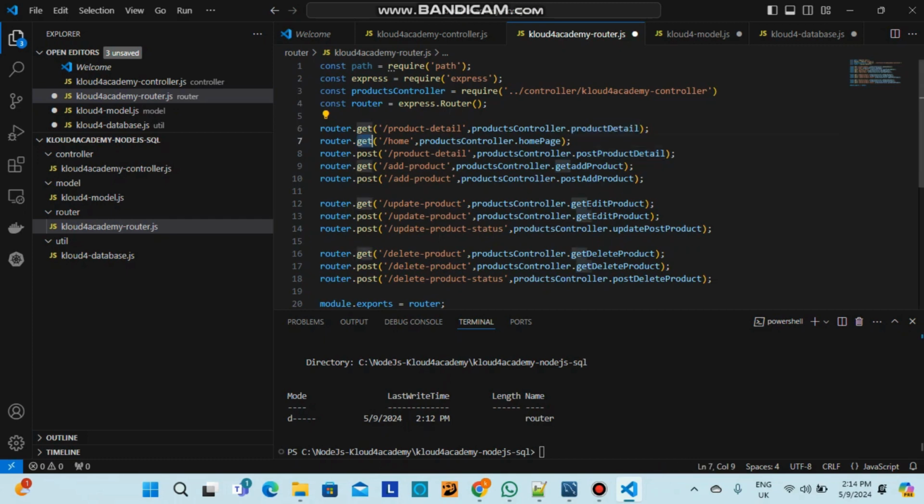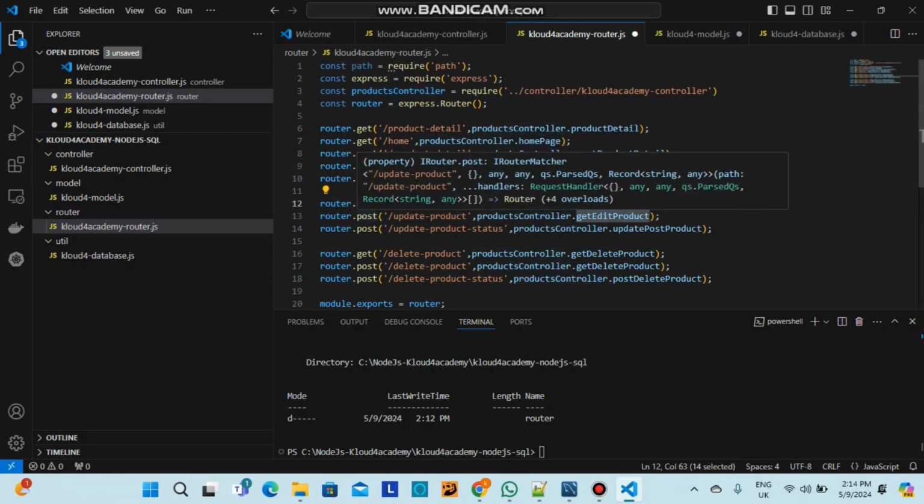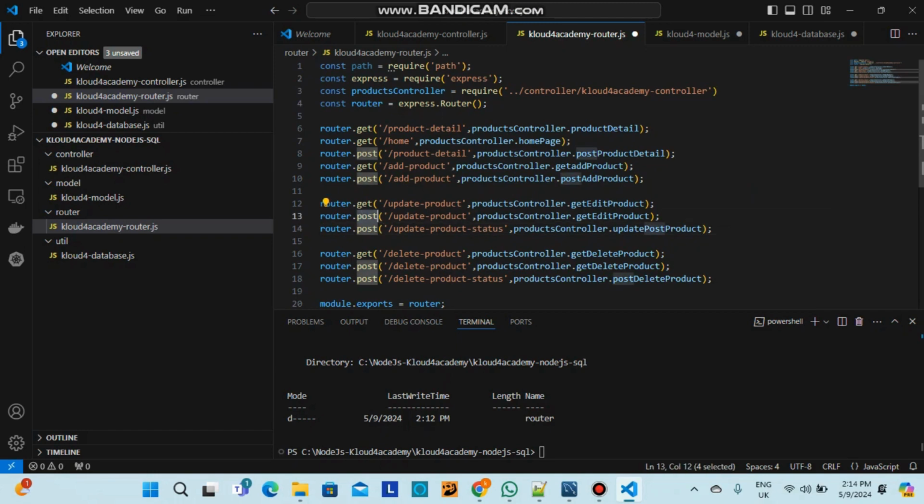So like that, get method again. Home page: when you are calling the home URL, the home page template, it has to call the home page method. That's it. Like that, post. If you want to call the post method, meaning product detail, the post method it has to call. And the get method also it has to call: get add product, post add product. So like that we have to call get update product, meaning get edit product. So update product, again this is a post method, this is an edit method, right? And post update status, we have to call the status method.